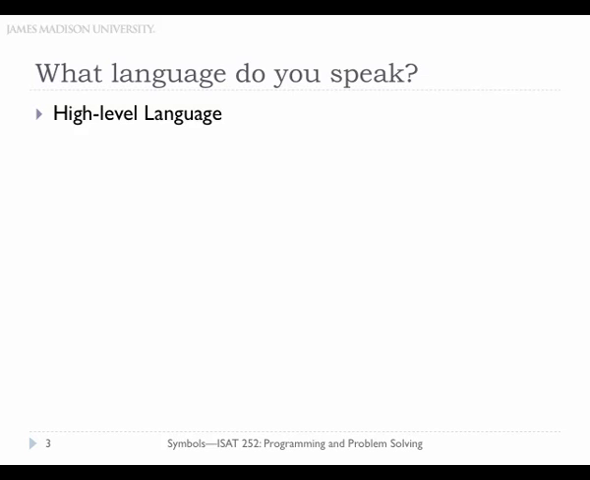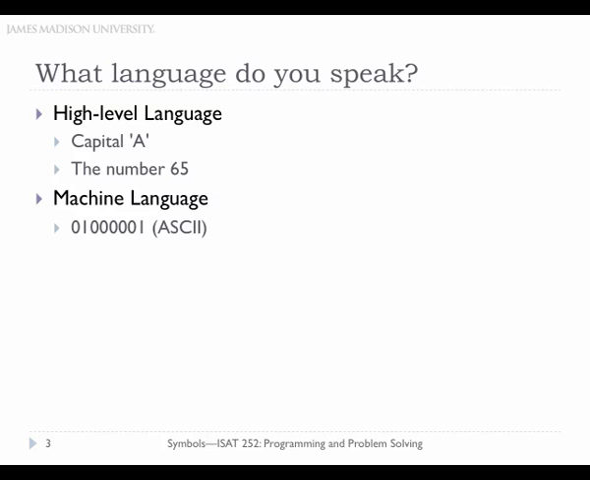We talk about high-level languages in which you have things like the capital letter A and the number 65. Programming languages fall into the category of high-level languages. Then you've got machine languages. This is the zeros and ones that computers speak. In computer language, 01000001 is an ASCII code, and 01000001 in 2's complement notation are both the same number.